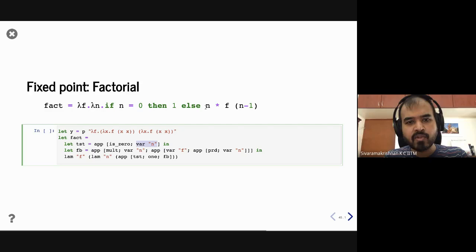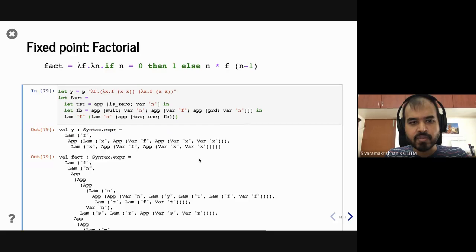What is a false branch? False branch is n multiplied by, so you have multiplied n and f of n minus 1, which is application of f applied to predecessor of n, right? That's the false branch. And the true branch is just 1, right? So you can just build it up. So the test here, true branch is 1, false branch is fb, false branch here. And that's the factorial function defined for you.